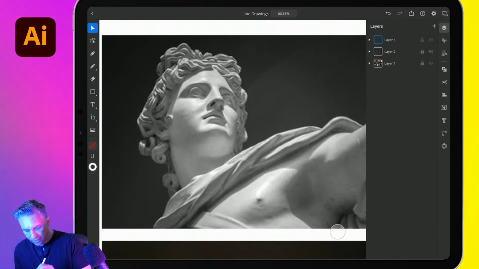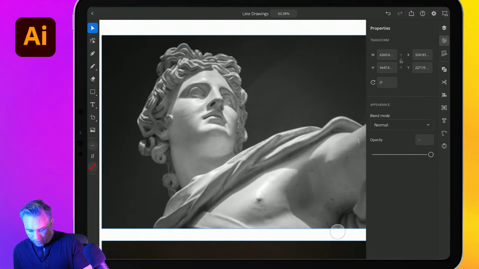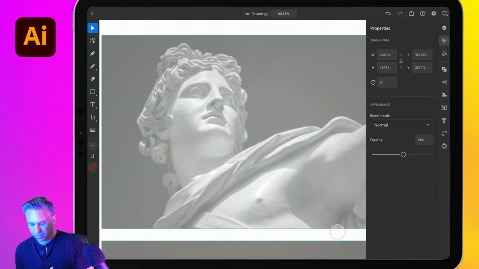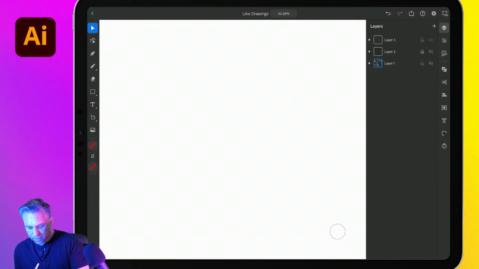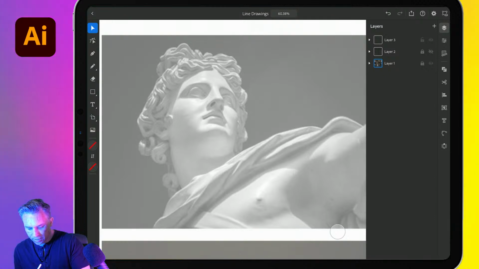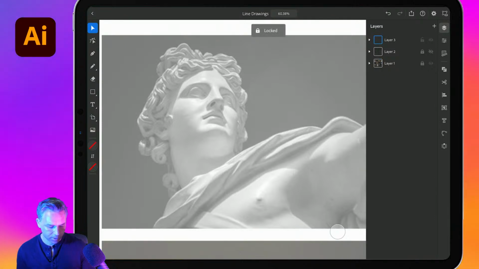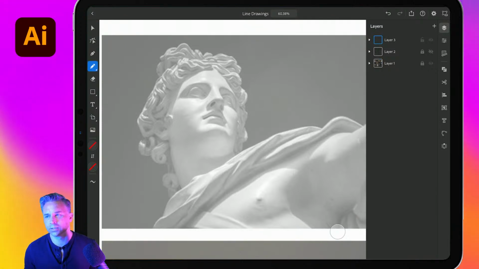Okay, so let's do this. What I'll probably do initially is take this whole layer and drop down the opacity a little bit. And we're just going to use this to trace. So do that with anything. Lock down that layer. On a new layer, we'll select the pencil, and we'll just have at it, shall we?